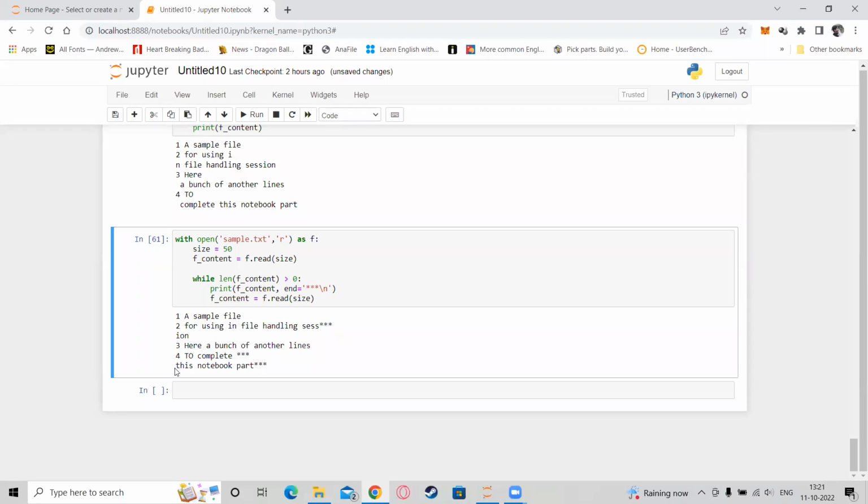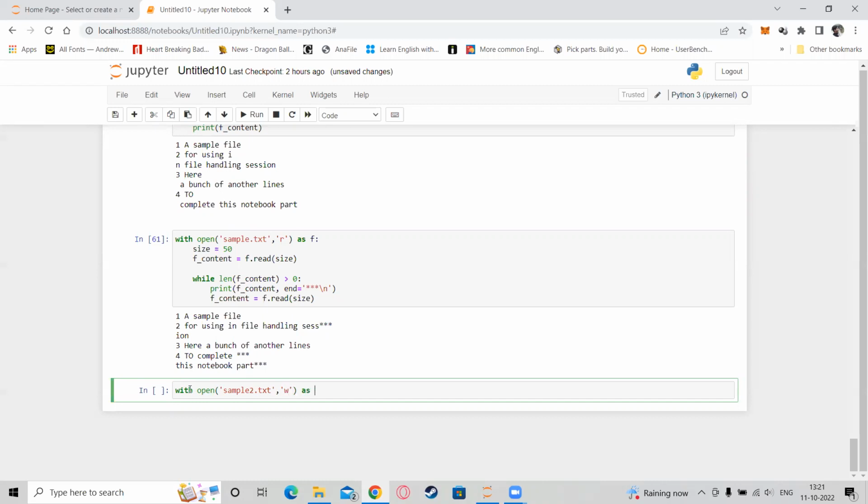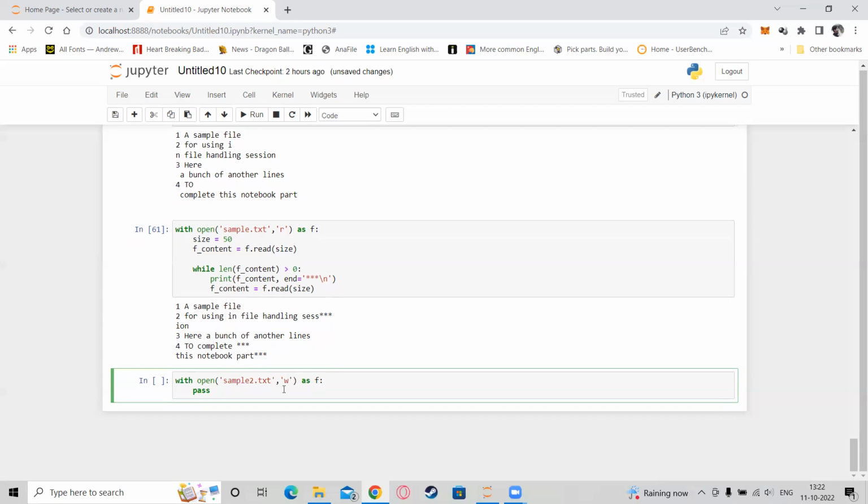But before finishing today, let's do how we can write. Suppose we write with open, say sample2.txt, and now w. Now the mode is changed. Until now we were using the read mode, now you are using the write mode. Now we are opening the sample2.txt file in write mode.